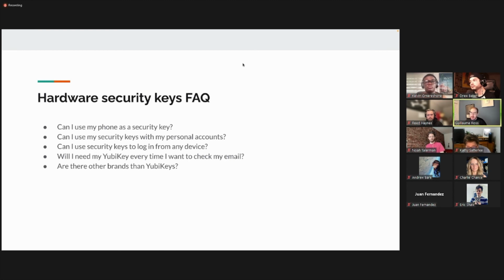So if anyone has that issue where you've got a device that's not USB-C and not NFC, let me know. We can totally solve it by now. People are often concerned that they'll need to use the key every time they want to check their email. That's not the case, right?